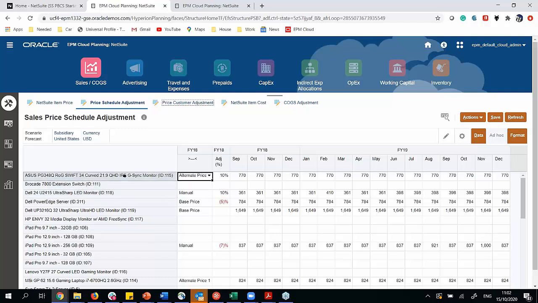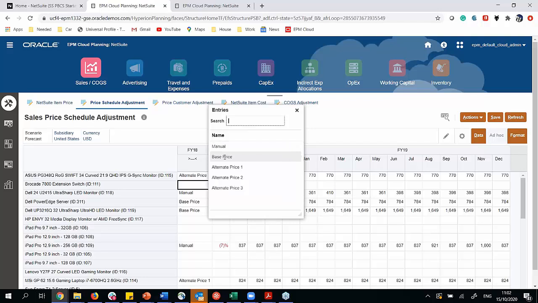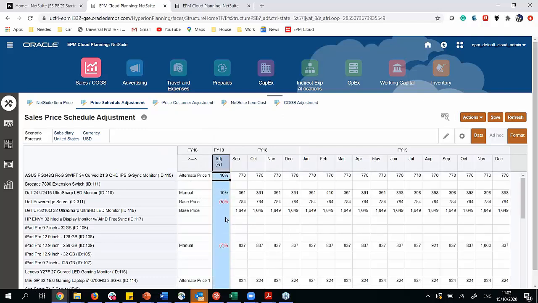Okay, so as you can see here, we've got all of our products based down the side. We are setting our price ranges for each of these products. So for instance, we can click on the side here, and we've got our manual base. We've got the baseline price, alternate 1, alternate 2, alternate 3. So we can click on any of those and add the variable adjustment percentage on top. Now these are obviously the units that we're selling. So we're expecting to sell 770 units of this Asus curved monitor across all of our customers on a monthly basis. So therefore we've added a 10% increase.